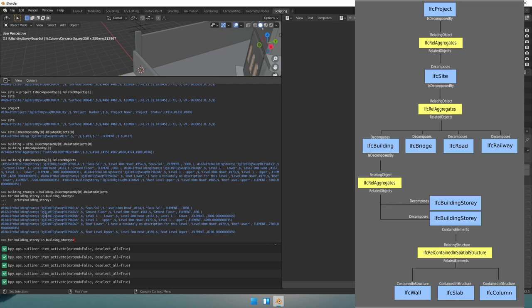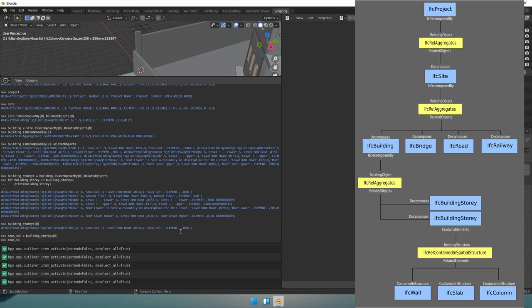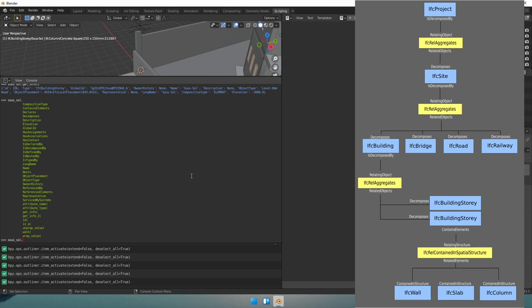Let's take the first one so that we can check what elements are contained within our building story. So building story 0, which is the sous-sol building story. How do I know this? Because I can read the attributes, or you could just say get info. So let's now go and travel these relationships. I called it sous-sol because that's the basement in French. So sous-sol that contains elements.